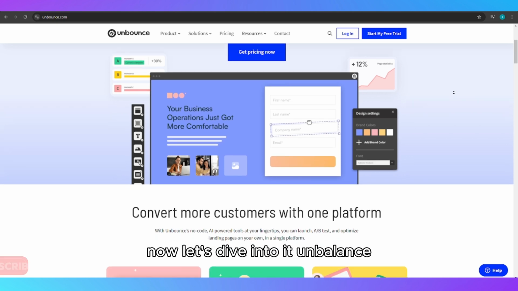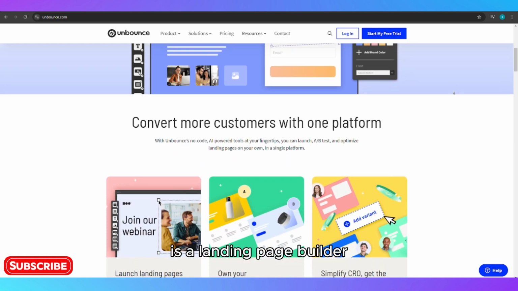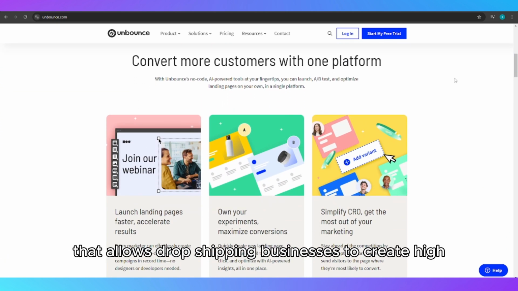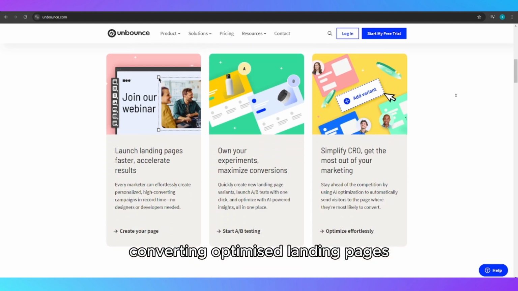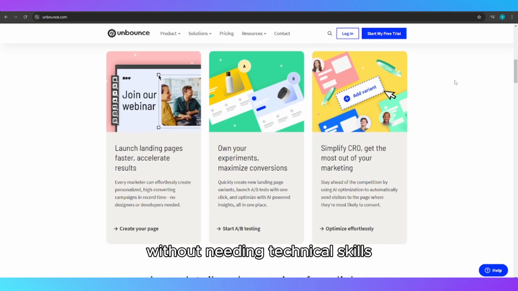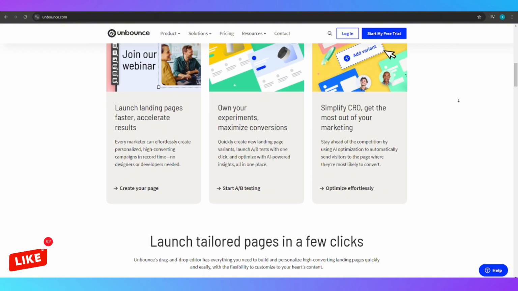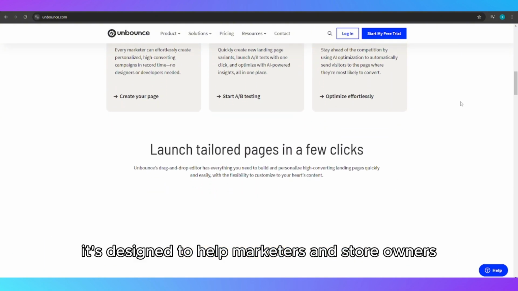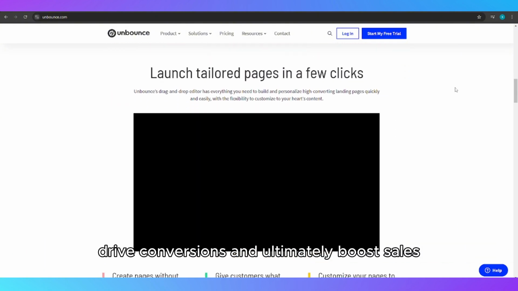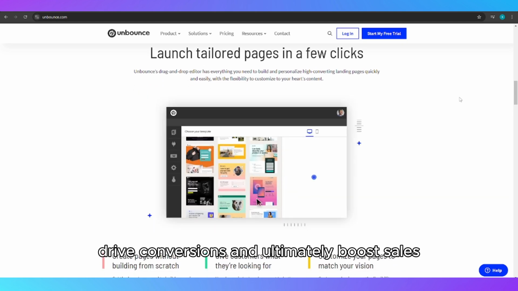Now let's dive into it. Unbounce is a landing page builder that allows dropshipping businesses to create high-converting, optimized landing pages without needing technical skills. It's designed to help marketers and store owners capture leads, drive conversions, and ultimately boost sales.